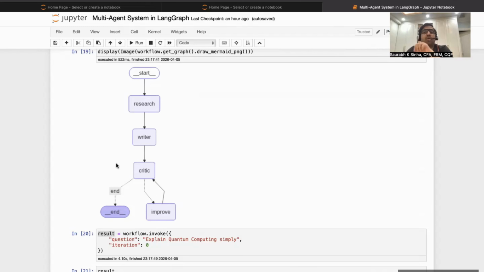In real life, we all know a researcher does the research, a writer formats the output, a subject matter expert evaluates, a reviewer improves. And that is a division of intelligence. That is a division of work. And that is exactly what we implemented here. And now, with this simple code, you can also implement any complex workflow with multiple agents. Okay. So please use this code.